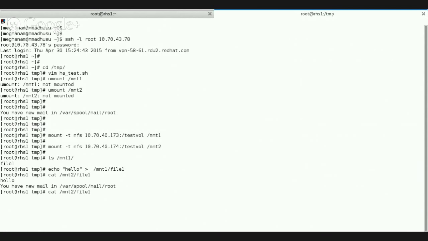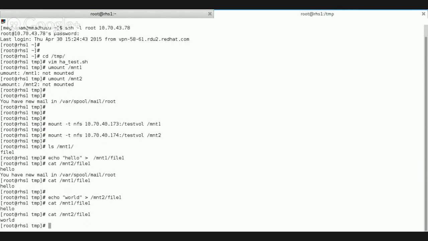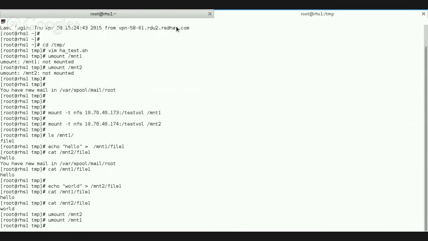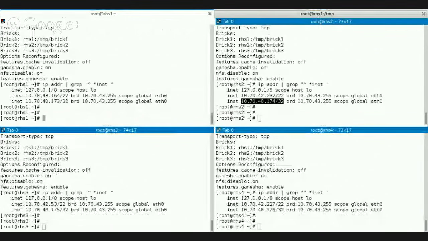Yeah, hello. Even the first mount shows hello. But let me write something via the second mount. See, the first mount still shows hello, but if you see from the second mount, it shows the correct data. So there is a kind of inconsistency in the data here. Let's unmount and quickly enable the cache invalidation feature and see how it changes now.